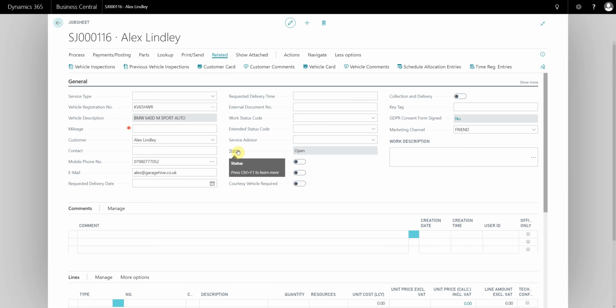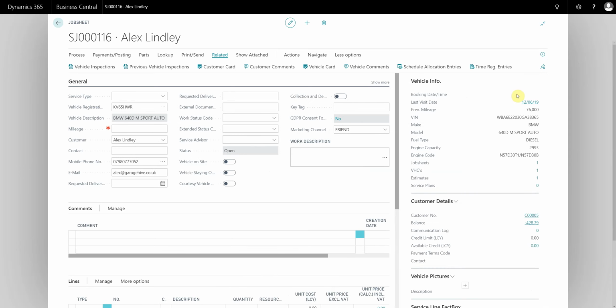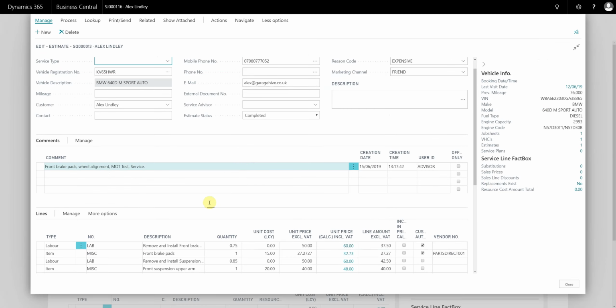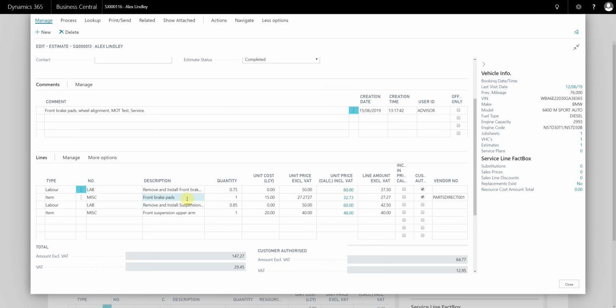So if we want to have a look at the estimates and the VHCs that were related to this vehicle, the first warning that I got, if you press this button up here in the top right hand corner, this is called the fact box. And this will pop out additional information such as some vehicle information, but you see here estimates and VHCs. If I select this number here, it's going to take me through to the estimate so I can see what was actually quoted on before.